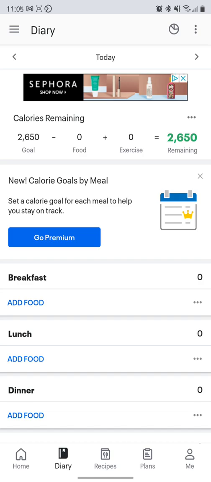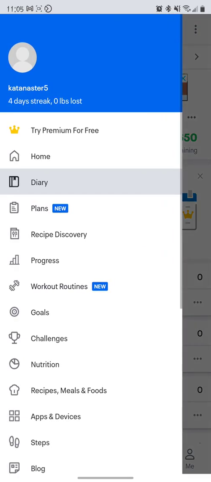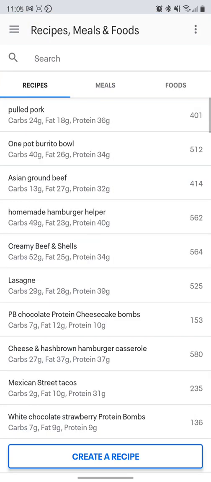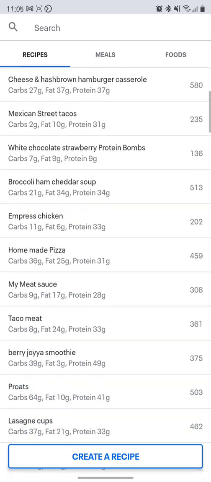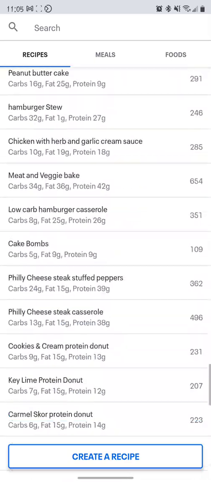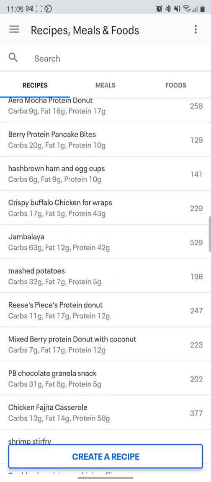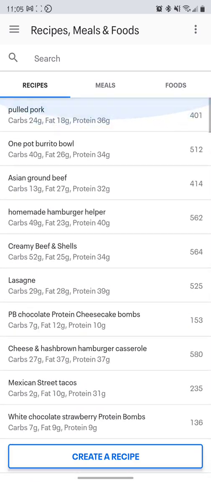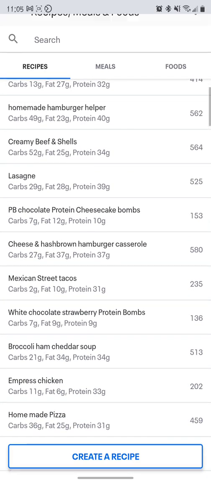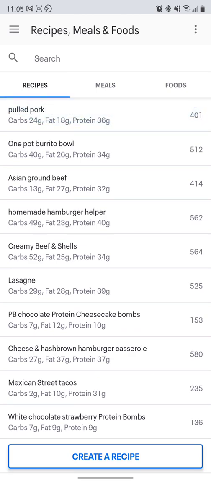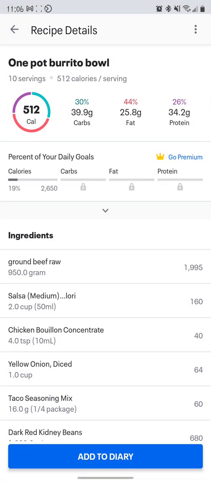Now, let's talk about creating a recipe. So recipes, meals, and foods. This is something else that you're going to do lots of. I have tons of recipes created throughout the years. I've been tracking for years, right? So all of these recipes start adding up, which is awesome, because the next time you go to use it, it's all saved. For example, this week I had 1 pot burrito bowls. So this is my recipe.